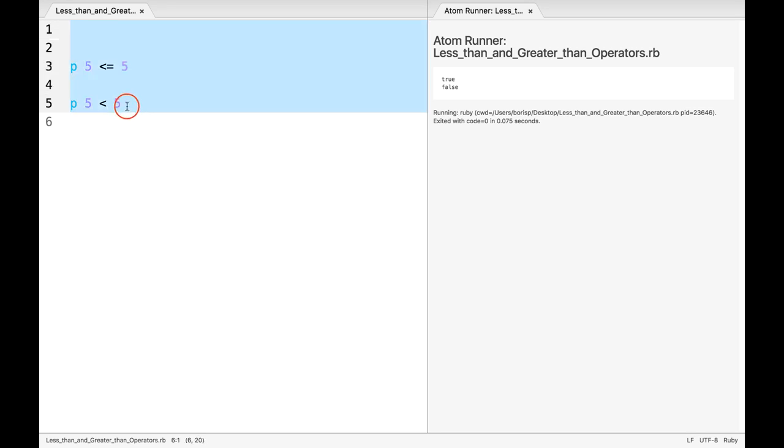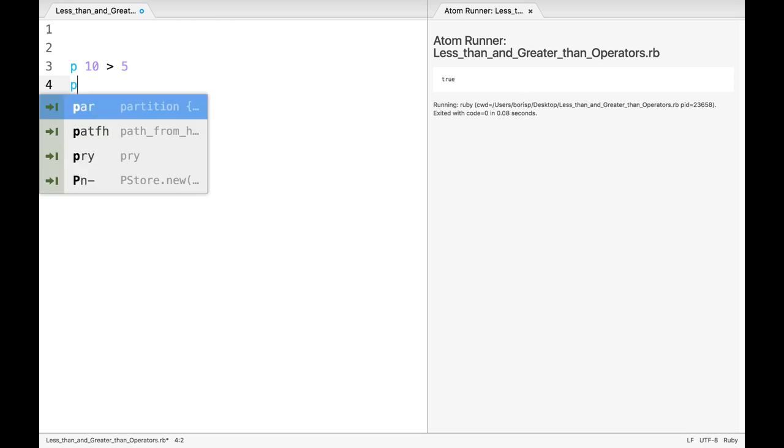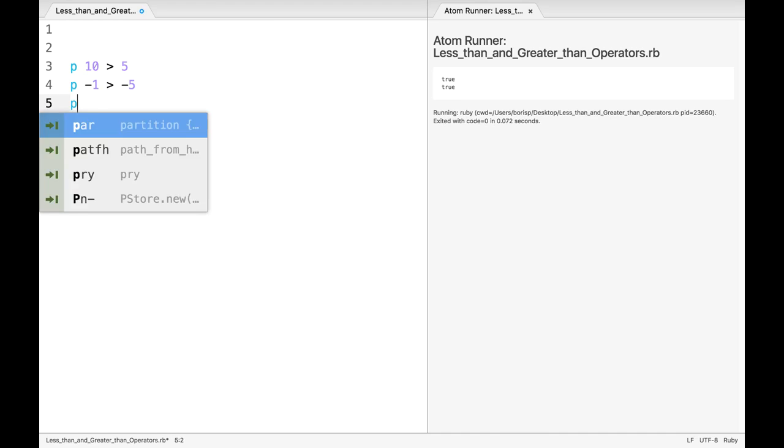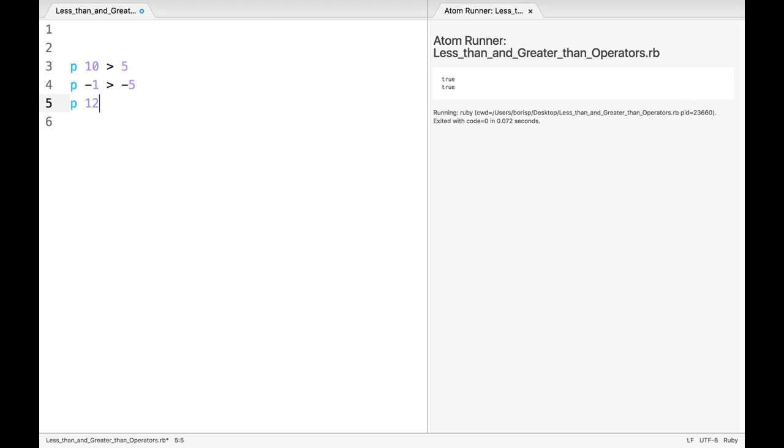Let's now take a look at greater than and greater than or equal to. Exact same thing. Greater than is the opposite symbol, this greater than symbol on your keyboard, which is Shift plus the button that has your period or your dot. So if I check if 10 is greater than 5, we can see that that is true. If I check with negative numbers, like is -1 greater than -5, that's also true.